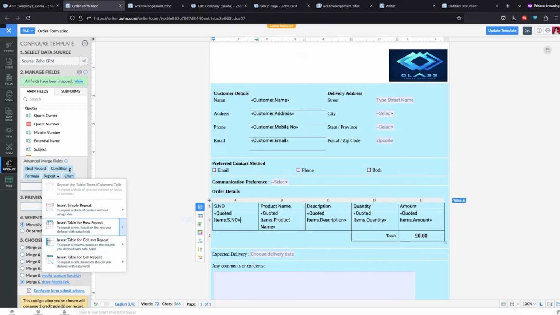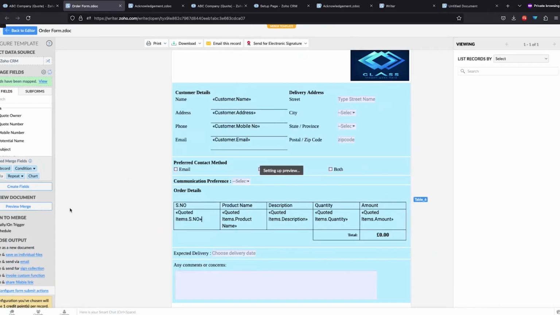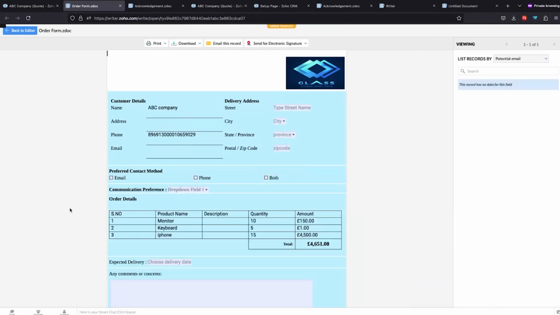Now once this is done, I'll just go ahead and click on preview merge. As you can see, this particular customer has purchased 3 products: monitor, keyboard, and an iPhone. For this, the table rows have been dynamically generated and shown in my output document. So this is how the repeat feature can be used in Zoho Writer.